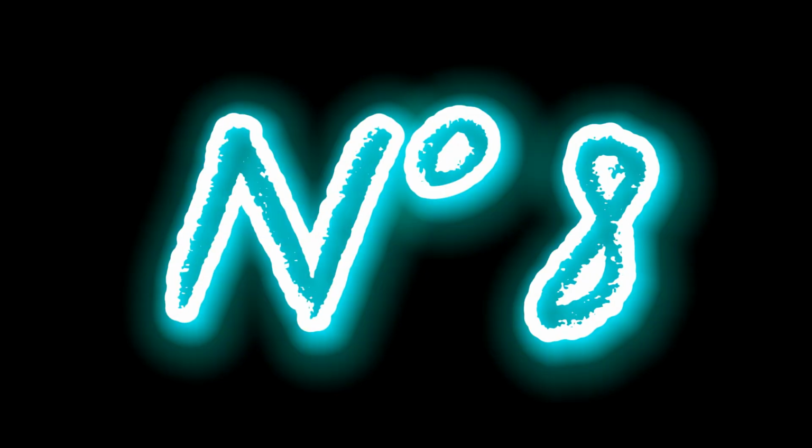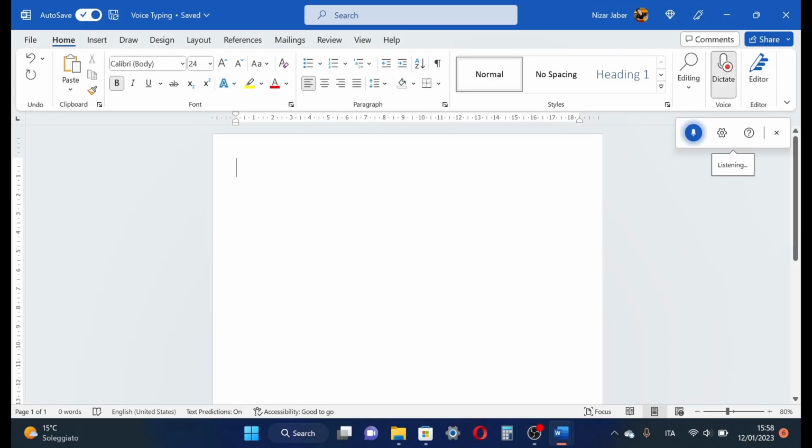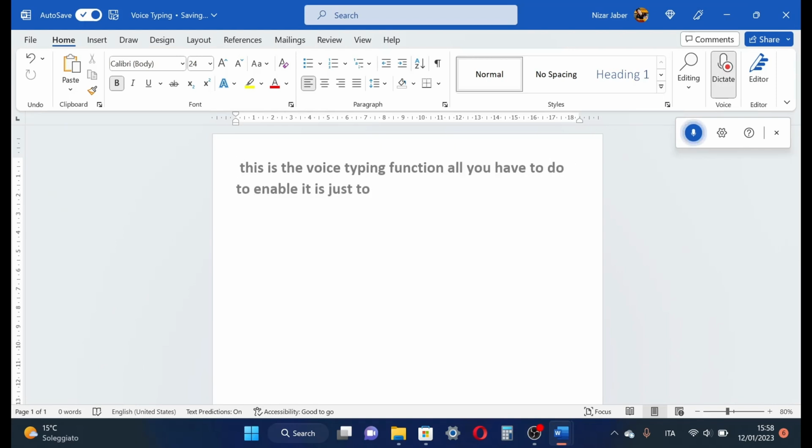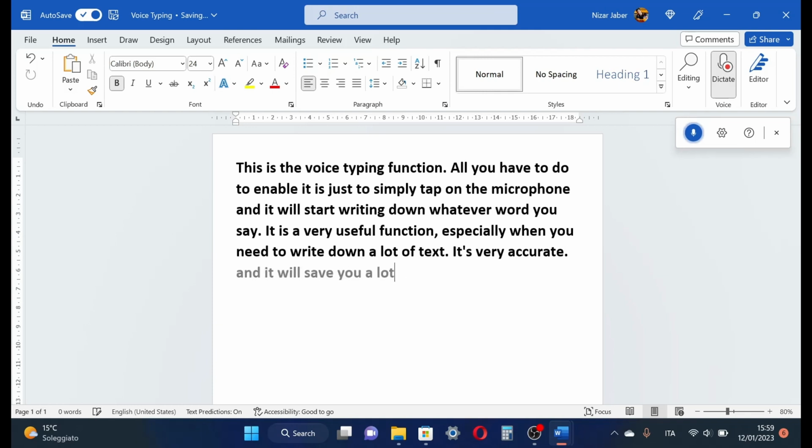Number 8. Voice typing. This is the voice typing function. All you have to do to enable it is just to simply tap on the microphone and it will start writing down whatever word you say. It is a very useful function, especially when you need to write down a lot of text. It's very accurate and it will save you a lot of time. And it will also make things much easier for you.